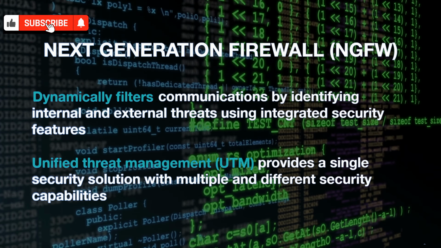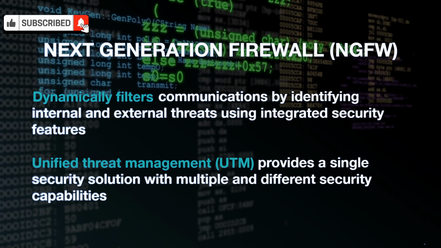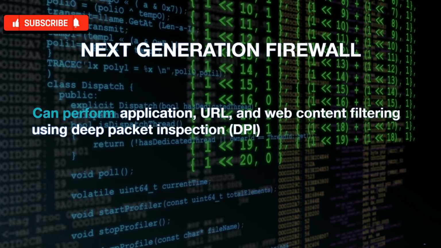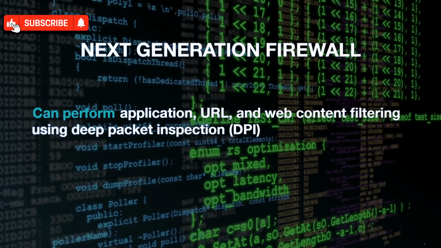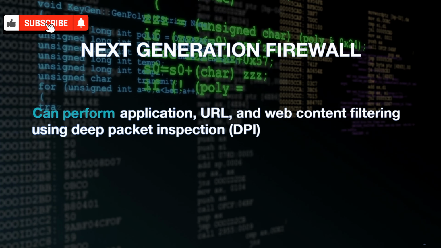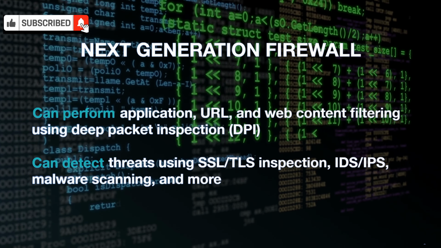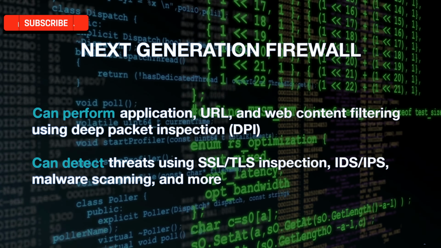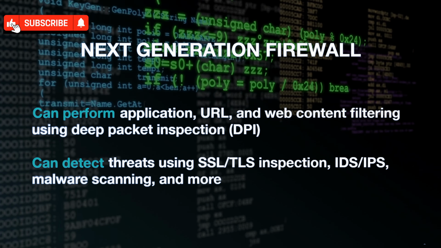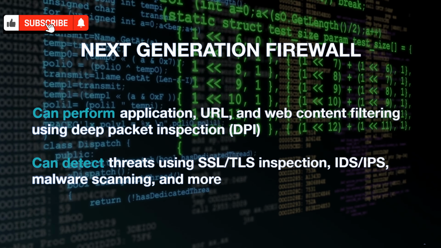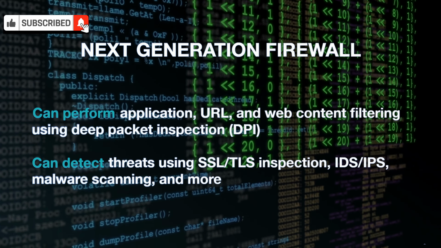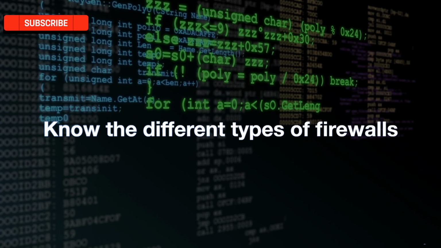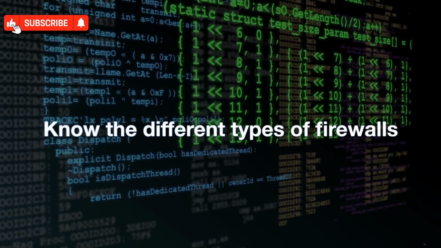A next-gen firewall can perform application, URL and web content filtering using what's called deep packet inspection. They can detect threats using SSL and TLS inspection, intrusion detection and intrusion prevention, malware scanning and more. Basically, in the practical example I showed here, think of the next generation firewall being capable of doing all of those and more. So the bottom line for this video is to know the different firewalls we talked about here and understand how each of them works.